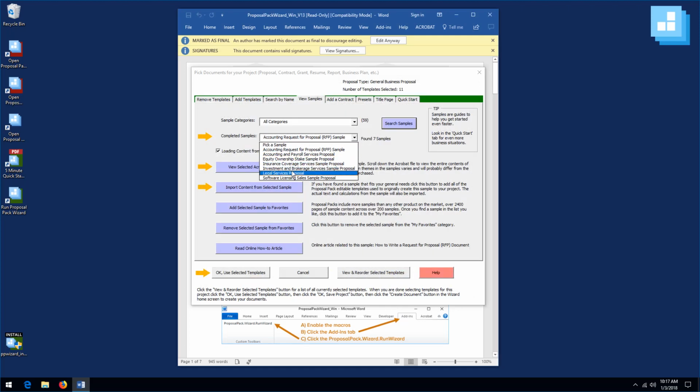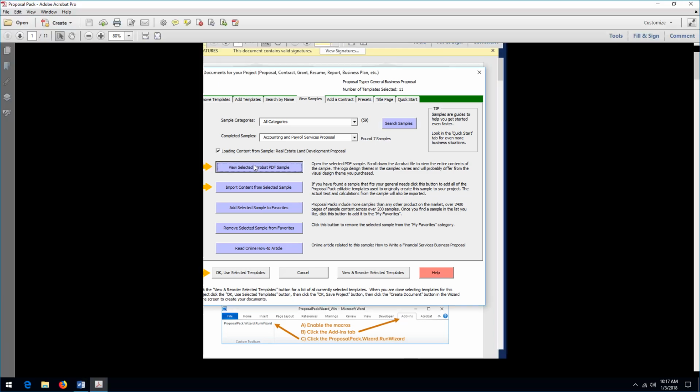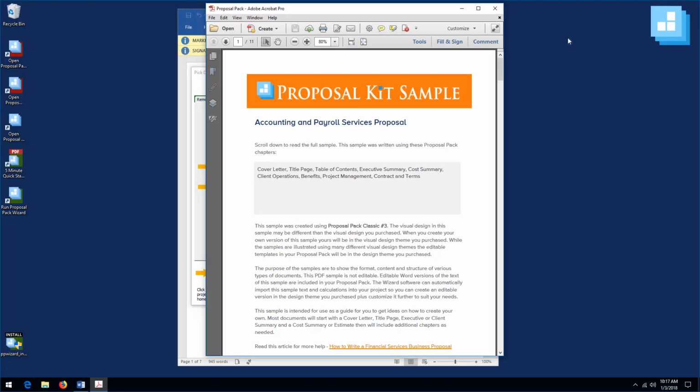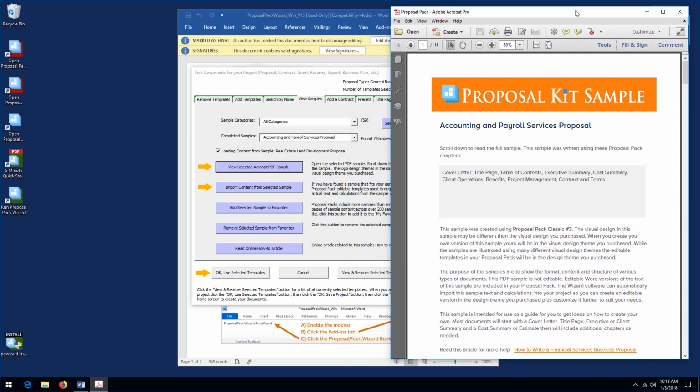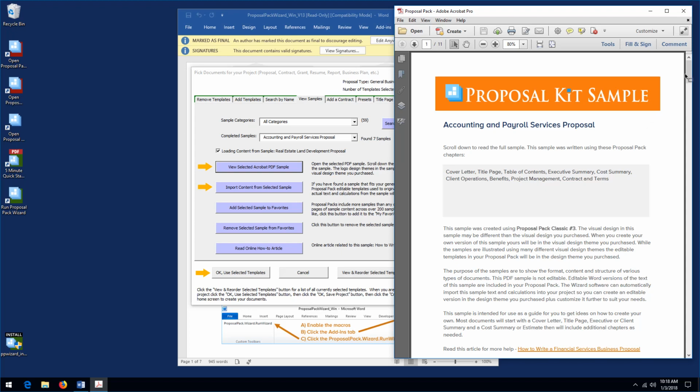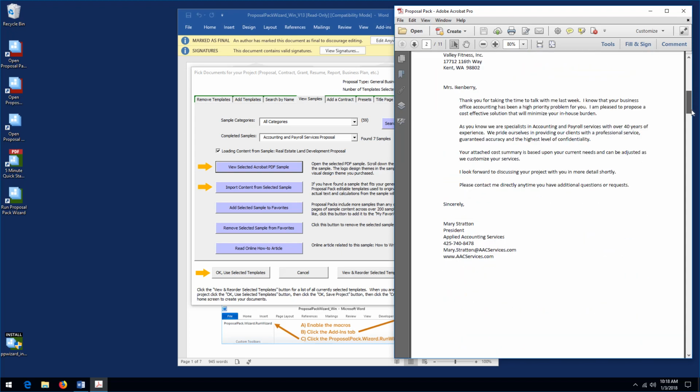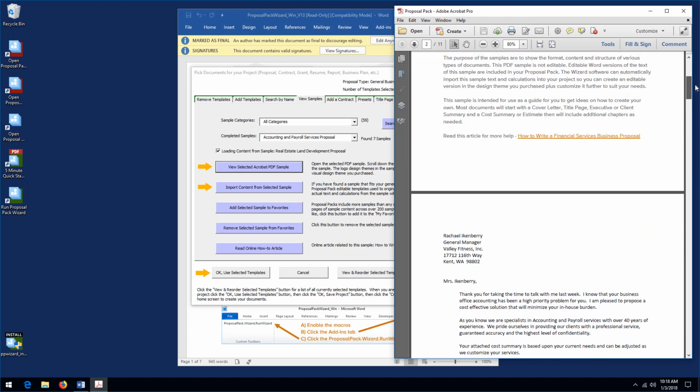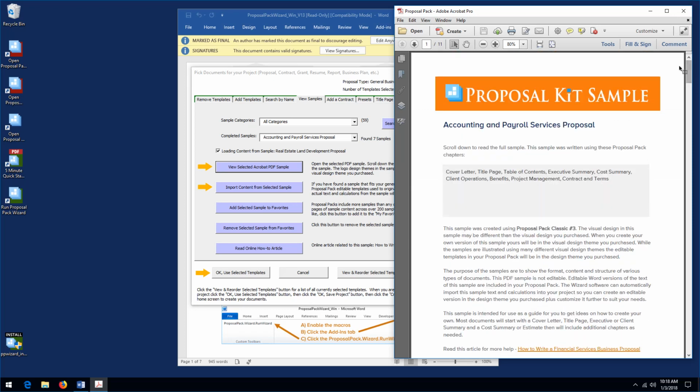Whenever you find a sample that you want to look at, click the View Selected Acrobat PDF Sample, and it'll open the PDF for you to view. Now the wizard will launch whatever your default PDF browser is on your computer. And it also can open them up in, say, your Edge or Internet Explorer or other web browser.